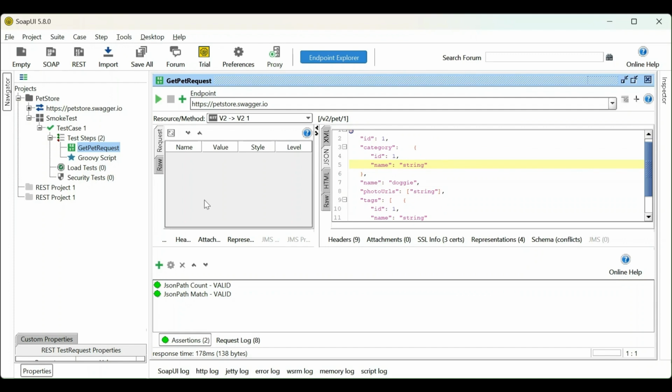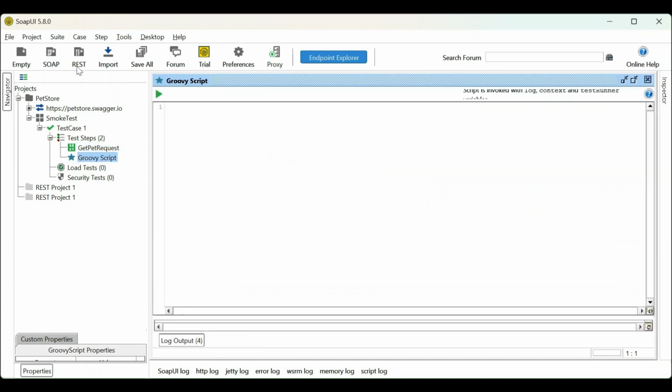What we will do in this video is create a script which could retry this mechanism, where it automatically retries the failed step a specified number of times before marking it as failure. So we'll create a Groovy script. I did test step, add step, and I'm creating a Groovy script.